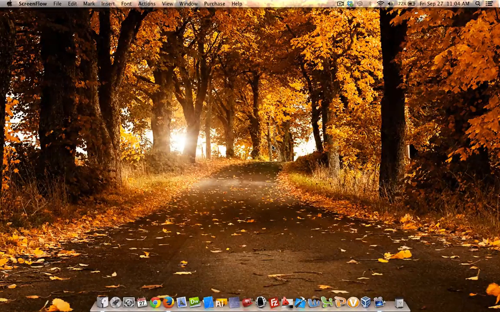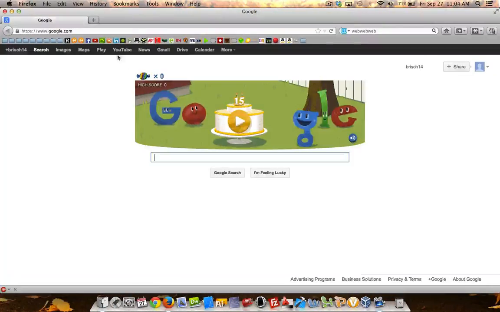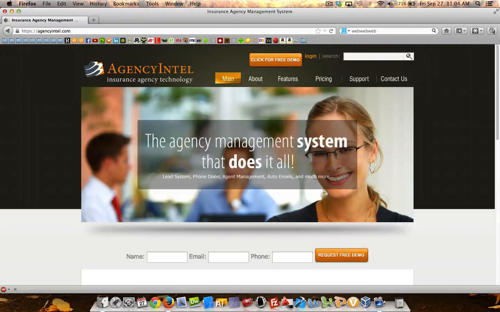Now, for demonstration purposes, I'm running Mac 10.8.5 firmware, but the download and install options are going to be the same for Windows users. So, step one, you want to go ahead and open up your primary internet browser and navigate to agencyintel.com. So go ahead and fire up Firefox, and we'll go to agencyintel.com. And then from the screen, you want to go ahead and click Login.